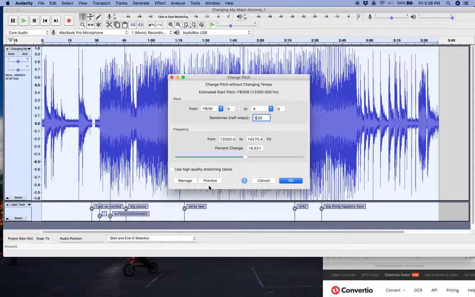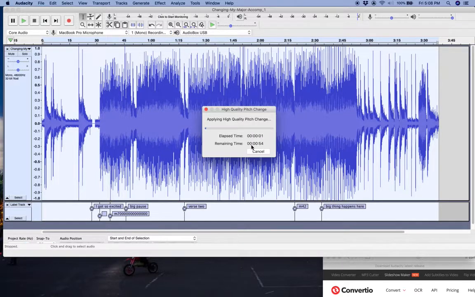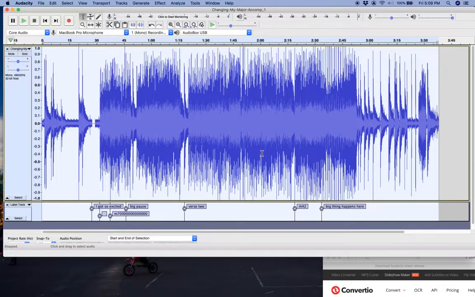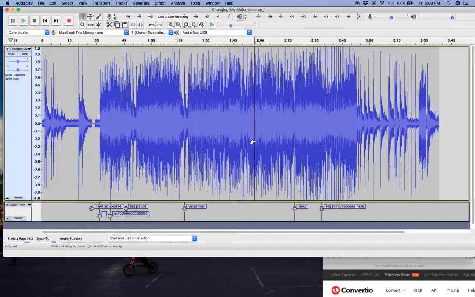Let's say we want it 3 steps up. Then you're going to make sure that you've checked Use High Quality Stretching. It's going to introduce fewer artifacts. Click OK. And then it's going to do its thing. Now, as you can see, it's taking many seconds, so we're not going to let it actually do that. But that's how you do it.